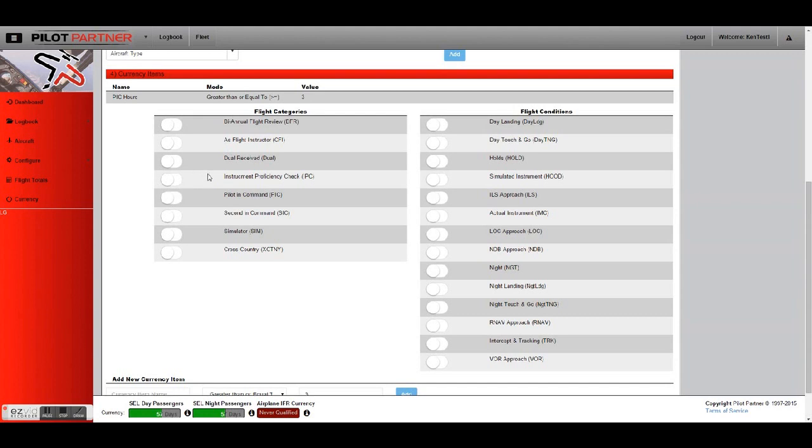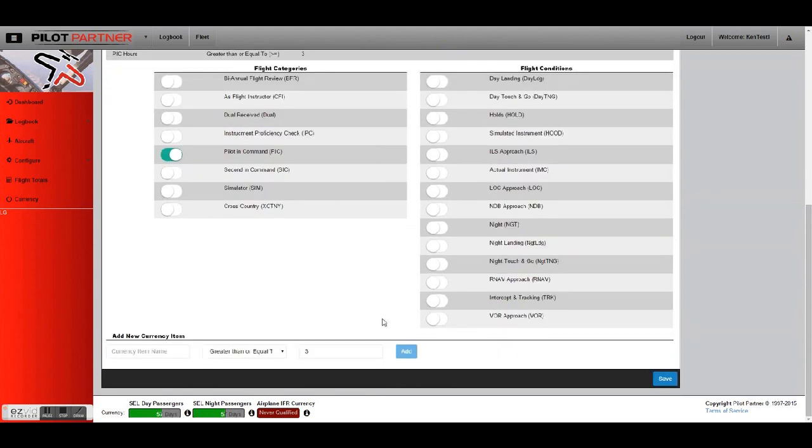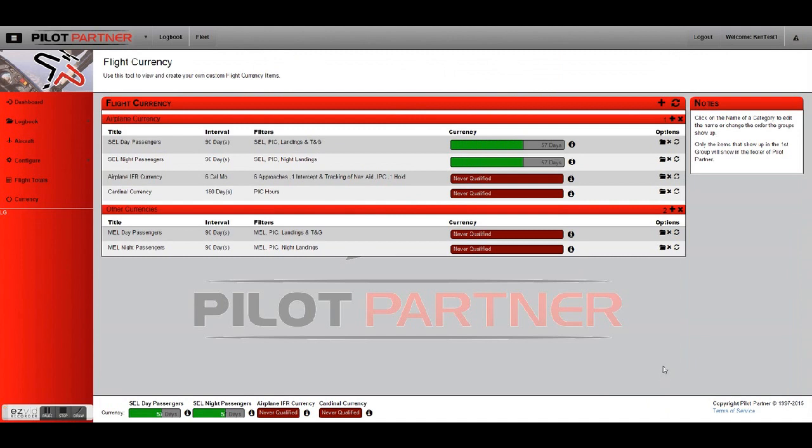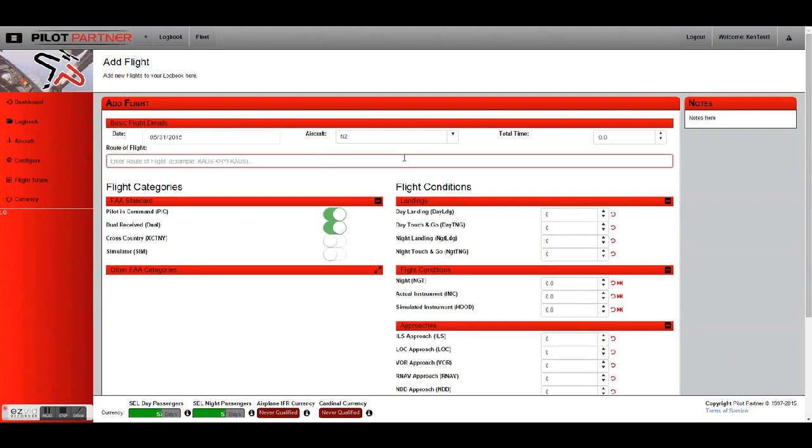So in this case, we're going to be selecting pilot in command time. But for other currencies, you may want to track the number of ILS approaches or number of dual hours received. Pilot Partner can select any one of those. So now we're doing 3 PIC hours. We click Save, and Pilot Partner goes through and automatically looks at our logbook and finds out that we have never qualified to fly the Cardinal because we've never had 3 hours of PIC time in the Cardinal.